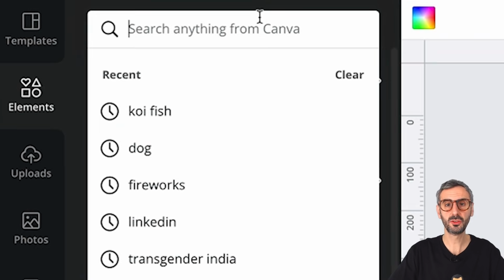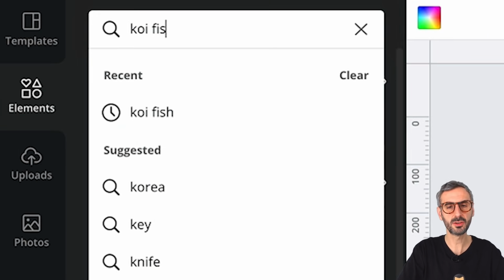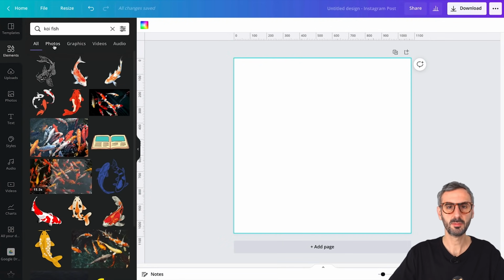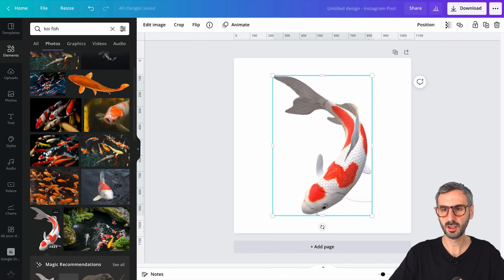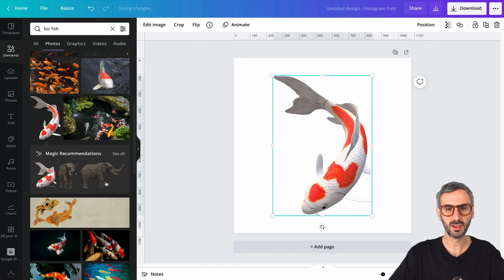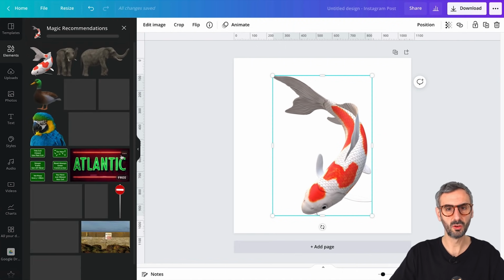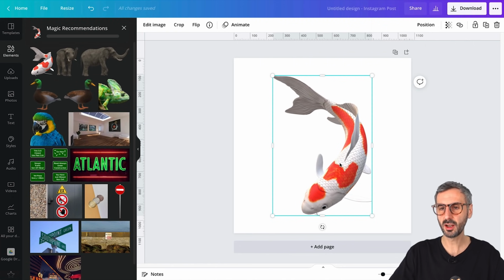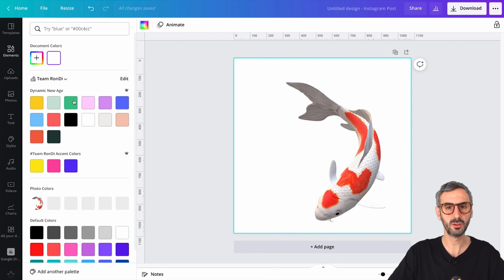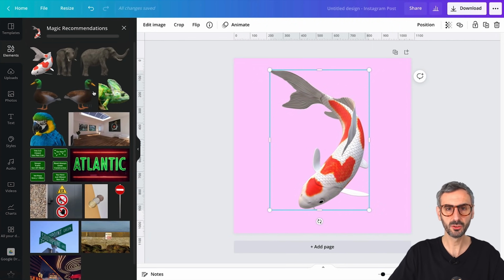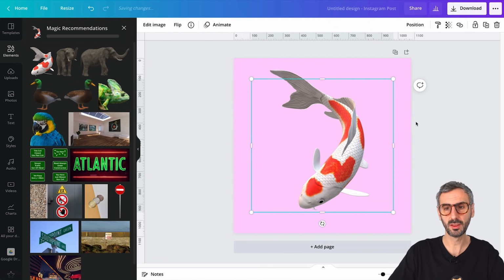Now let's see, I want to search for something else. I'm gonna search for koi fish. Okay, selecting my photo tab, and let's say I like this one right here. So I put it on my design, and immediately Canva is going to recommend me some other photos. So if I click on see all here, what it does is that it recognized that this photo of a koi fish had no background. You see, there is no background here. So Canva, in the magic recommendation, suggested some animals without a background.